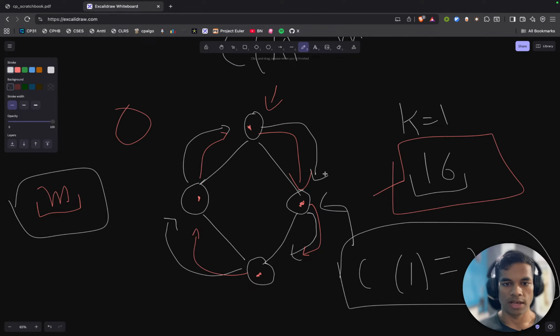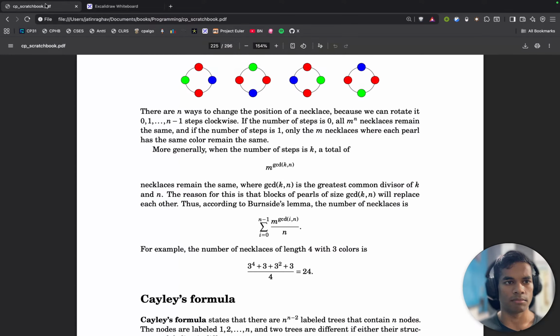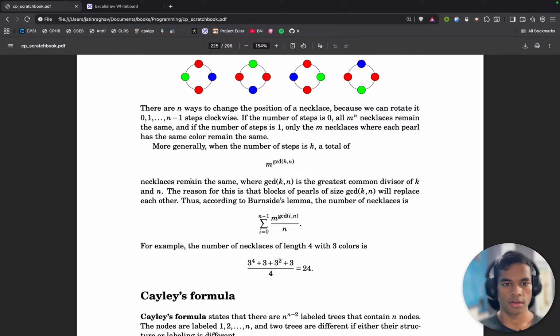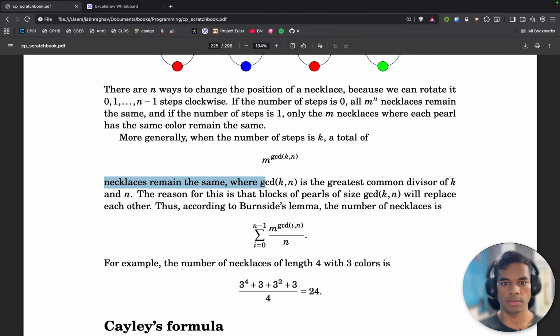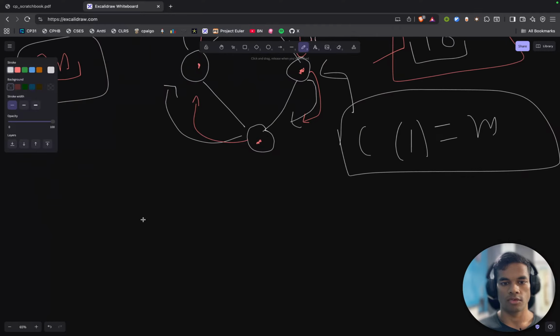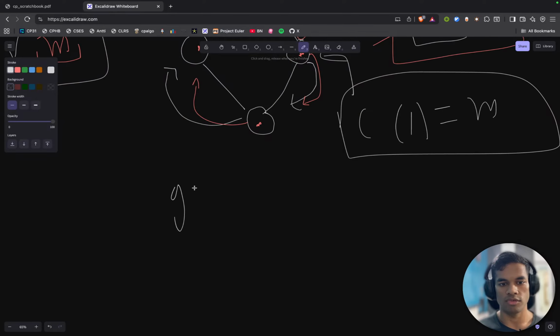My suspicion is this, that when we have, like they say right here, this thing works, remain the same, where GCD(K, N) is the greatest common divisor of K. The reason for this is that the block of pearls of size this will replace each other. According to this, we can apply this. So here we are taking GCD of K and N.